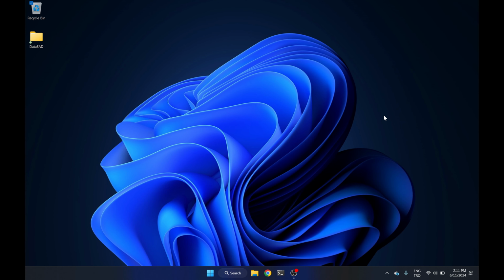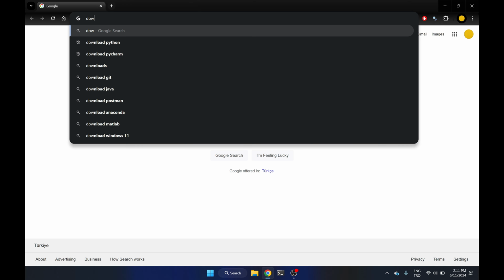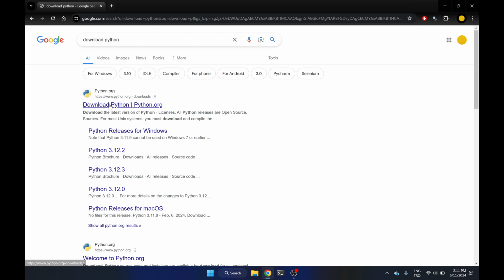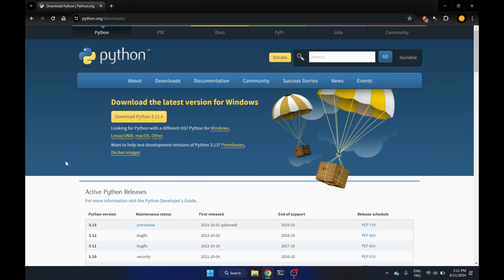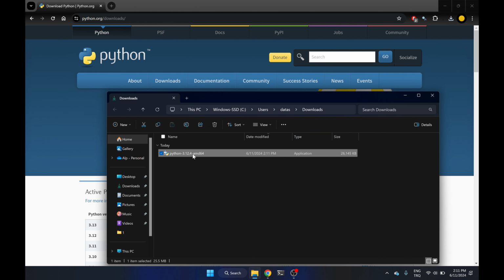Let's install Python on Windows. First open a browser and search for download Python. Open the link at the top and here you will see the latest version of Python. Click it to download. This will download it very quickly and after that open it and run the installer.